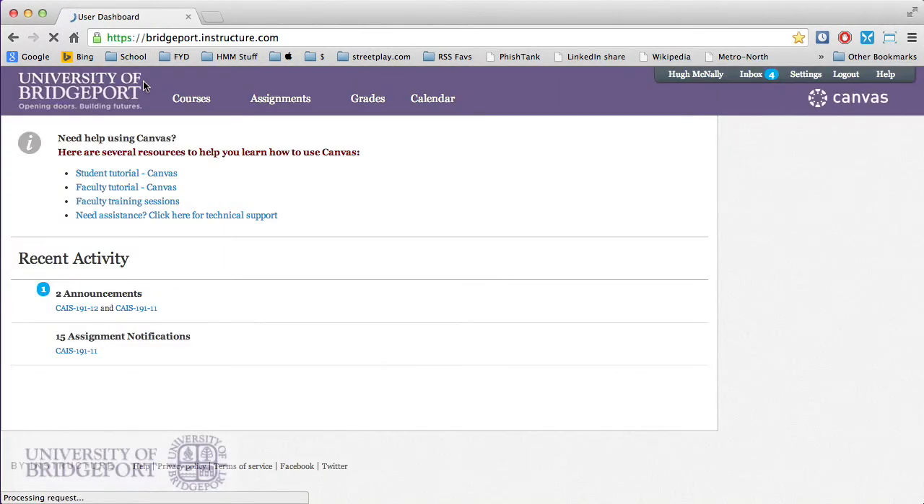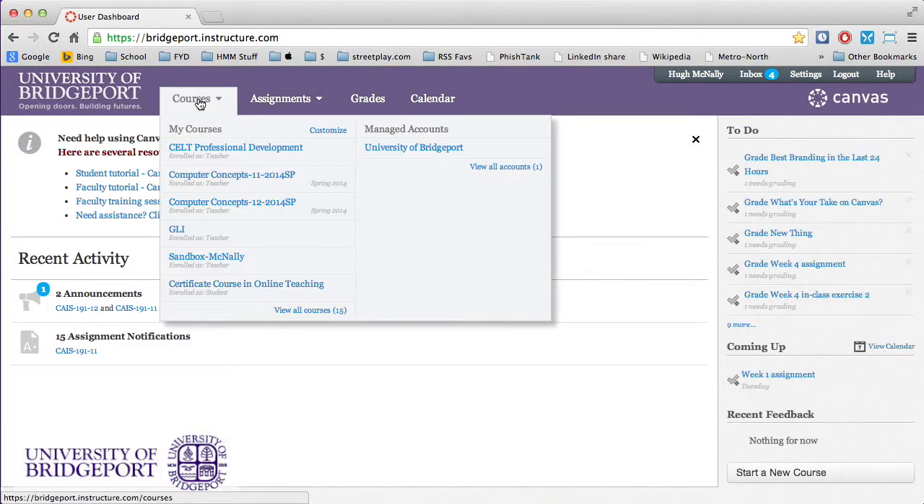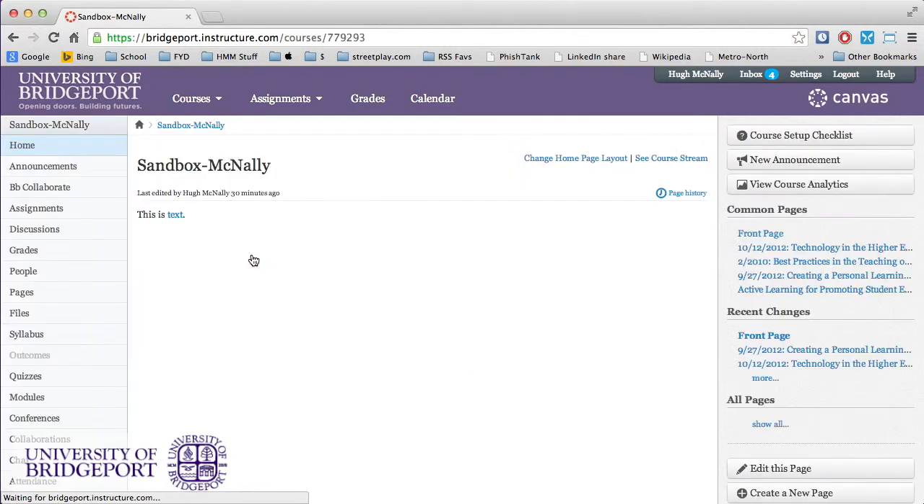When you get to the Canvas homepage, pull down the list of courses that you're involved in and choose the course that you'd like to set up a session in. In the left-hand side navigation, you'll see an item that says BB Collaborate. This is what you'll use to set up a BB Collaborate session.